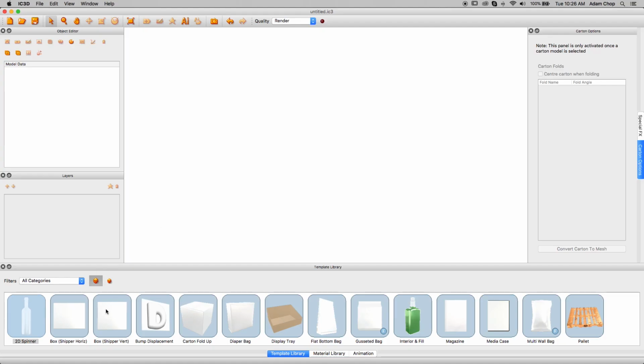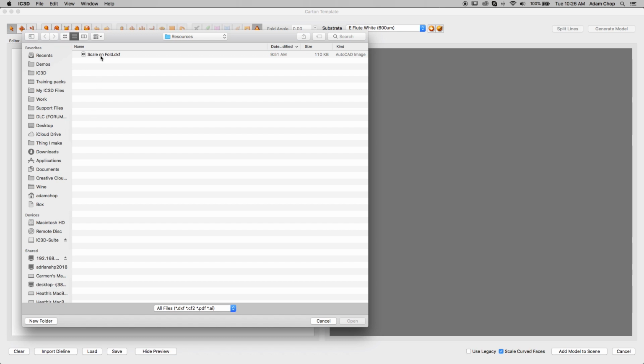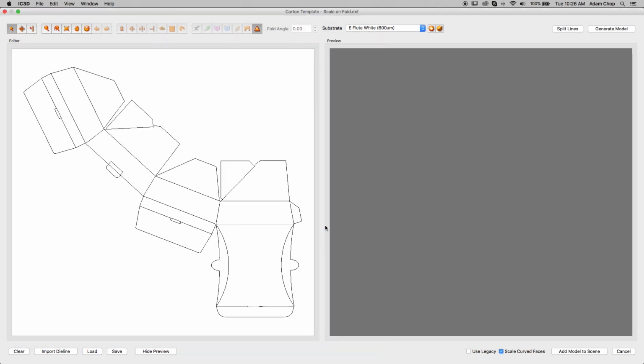Starting with a blank document, open the carton-fold-up tool by dragging it into the scene. Now import the die line scaleunfold.dxf by clicking Import Die Line. Once imported, split the lines so we can assign our folds. Assign all the folds accordingly.